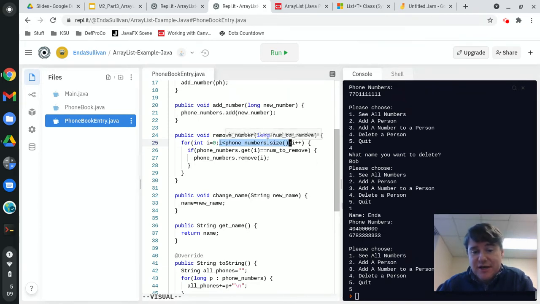All right, phone numbers dot size means I'm asking the array list, how big are you currently? If it's currently 0, then this loop's not going to do anything. If it's currently 1, then it's just going to go through once. If it's currently 100, it's going to go through 100 times.